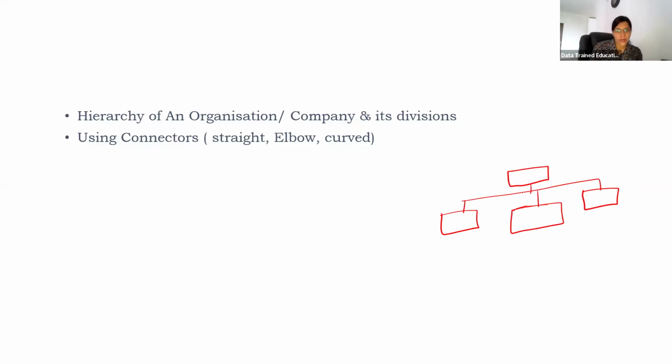Okay, so this one is a straight. There are elbow connectors as well. This is called an elbow. This connector is also available, which is joining two shapes. Curved is also available like this or that. Straight line, this one is a straight. So these are connectors. If I miss this connector, I'm explaining through this PPT, or otherwise we can go to a new PowerPoint presentation and show you how the connectors are used.